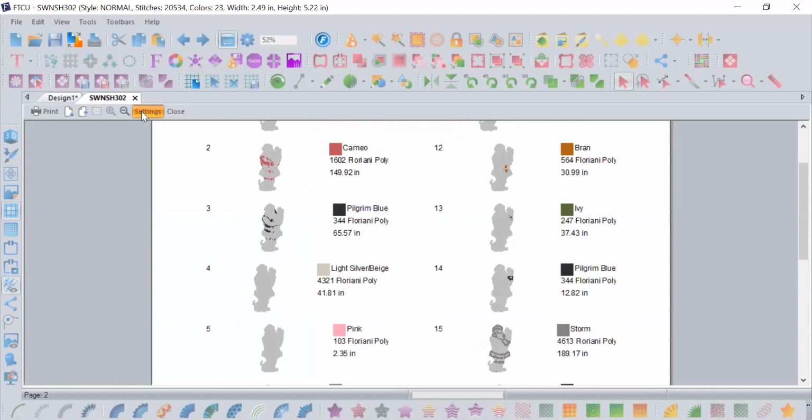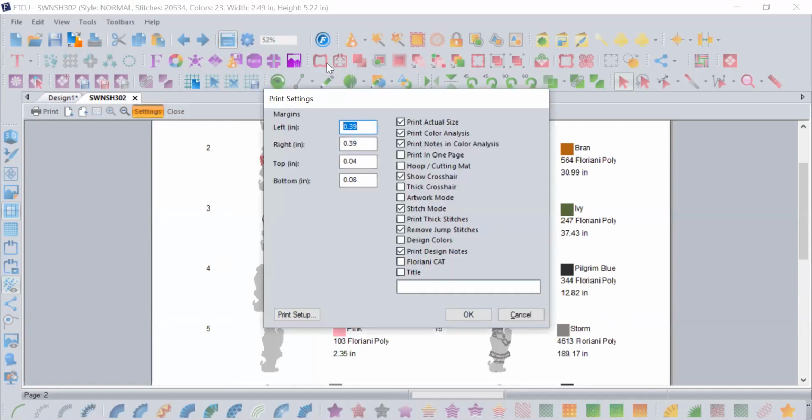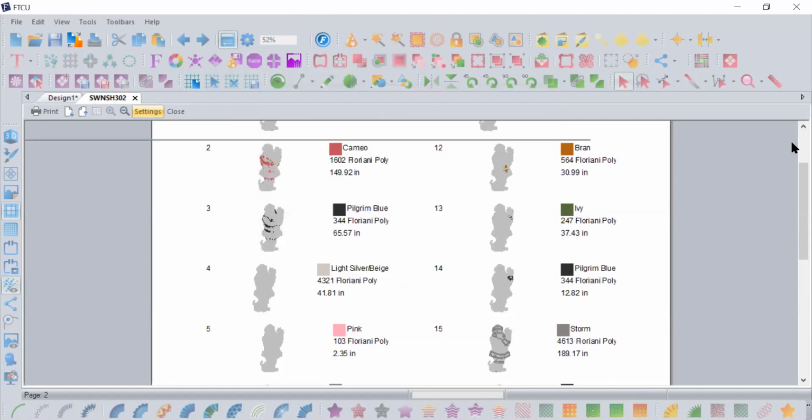Now under settings, you can change what this says. So I can print actual size, I can print the color analysis, I could even print notes. So if you wrote any notes into the design, this is where it would print off. I can also print everything in one page where it'll condense everything. I can show the crosshair. Now what that is, I'm gonna hit OK quickly to get out of this.